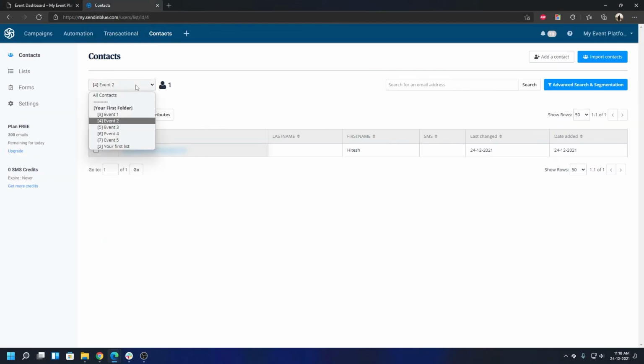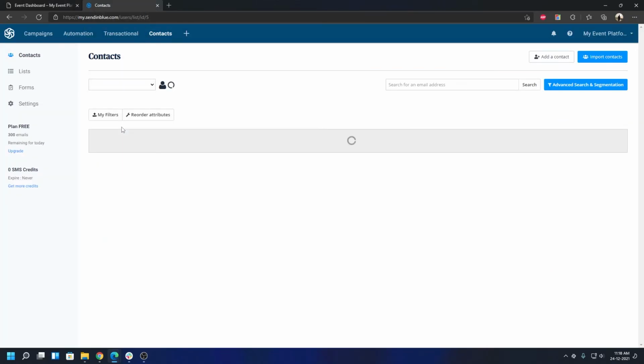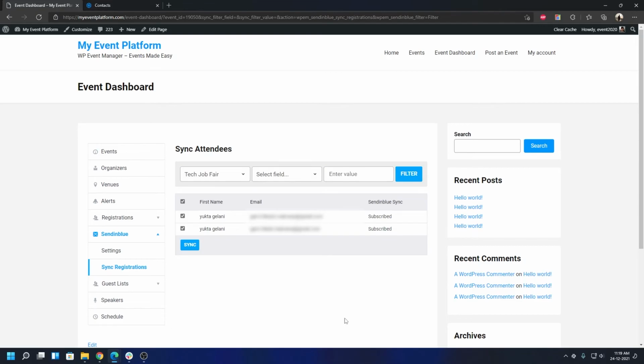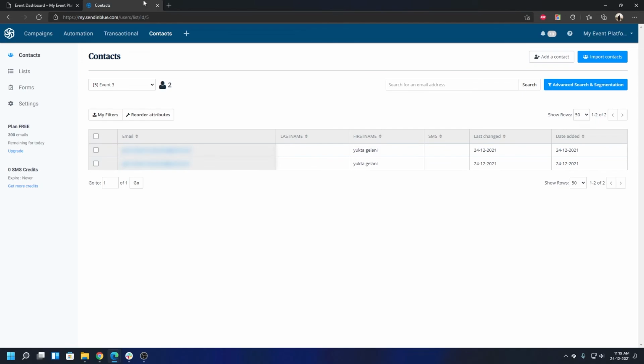We can go to contacts and switch to event 3, and we'll be able to see 2 different subscribers' registration data displayed over here. Both of the names are the same, but the email addresses are quite unique, trust me when I say this. So this is the principle, this is how you manually sync your attendees to different lists on your Sendinblue dashboard in order to organize your data in a more organized way.